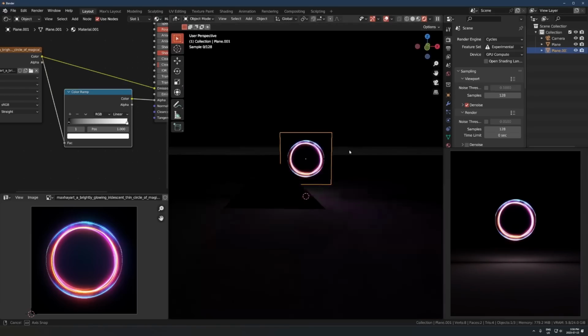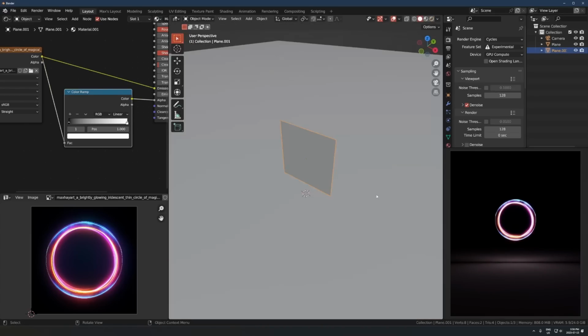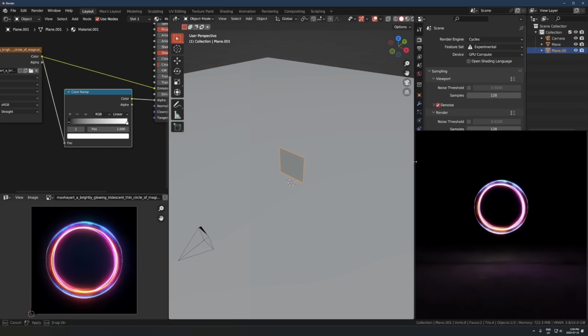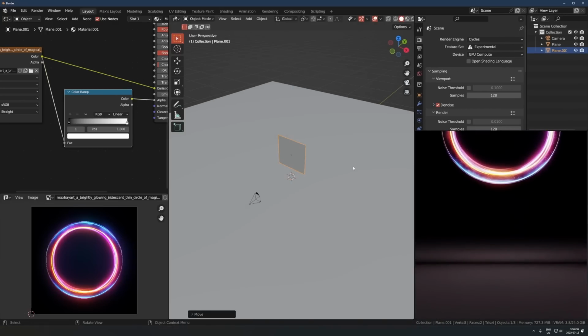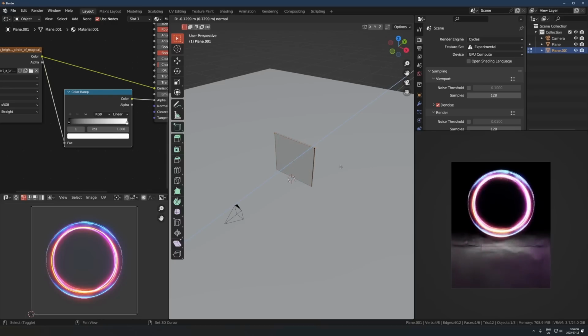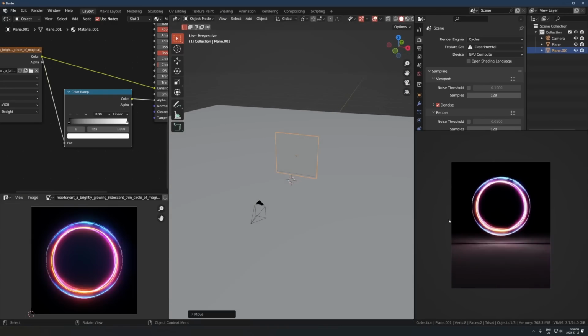So just like that, I now have some glowing ring thing here. There are a lot of different ways I could go with this, but for this example, I'll just keep it very simple. Let's say I want this here. And maybe if I extrude this, will it, no. I don't like how there's this thin strip along here.